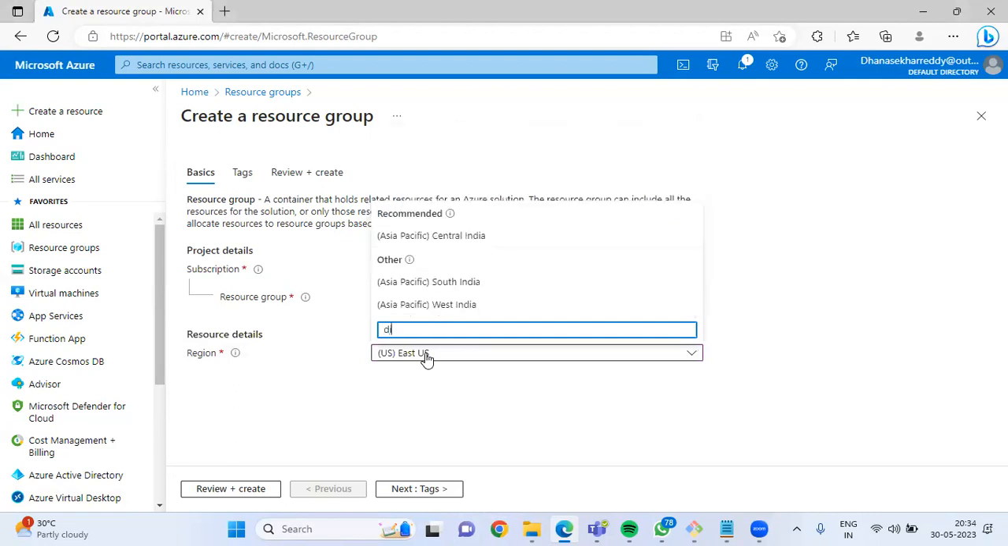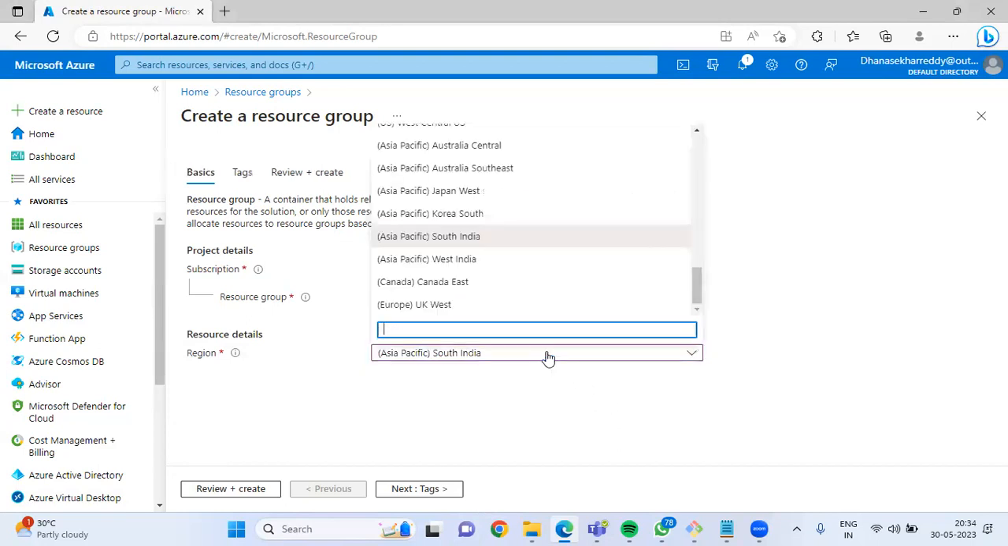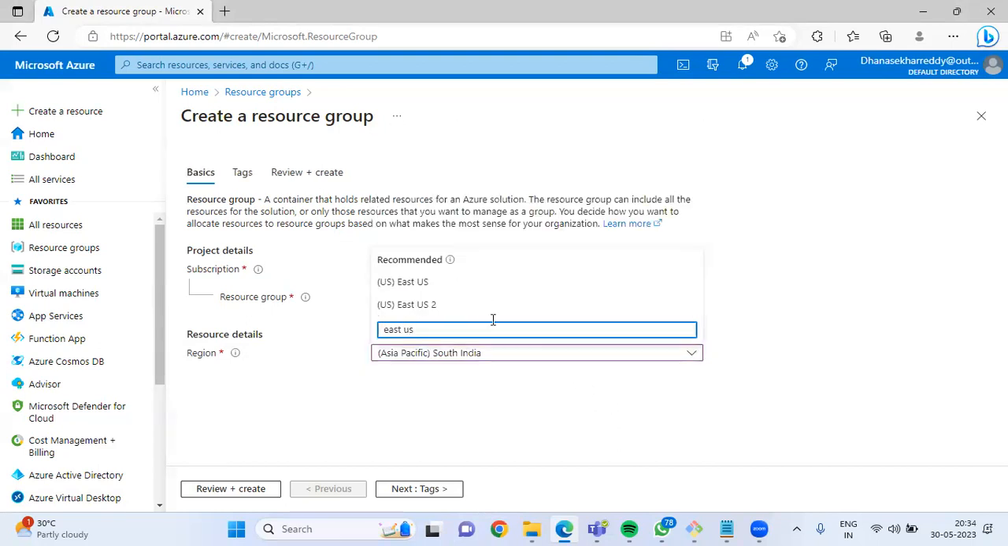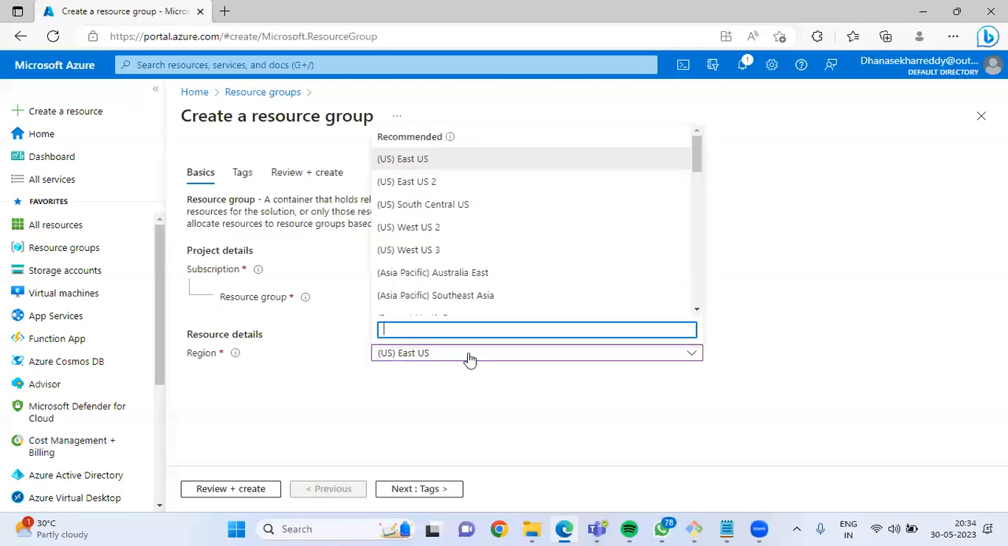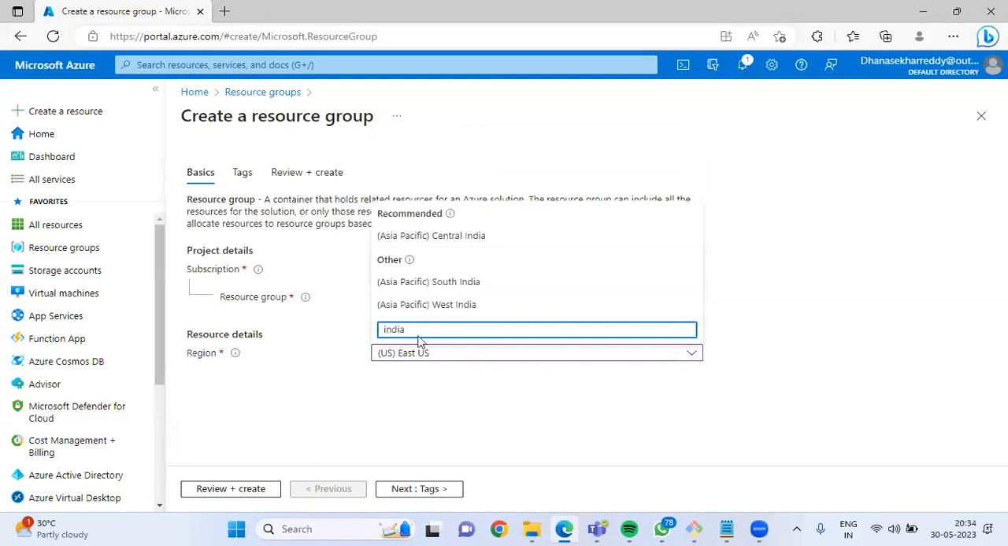Assume that I have more customers in South India. Can I go and type India? Just type India, and I could see South India. If I have more customers in East US, you can go for East US. If I have more customers in Central India, I mean North India, and I type India, it will display South India, West India, Central India.